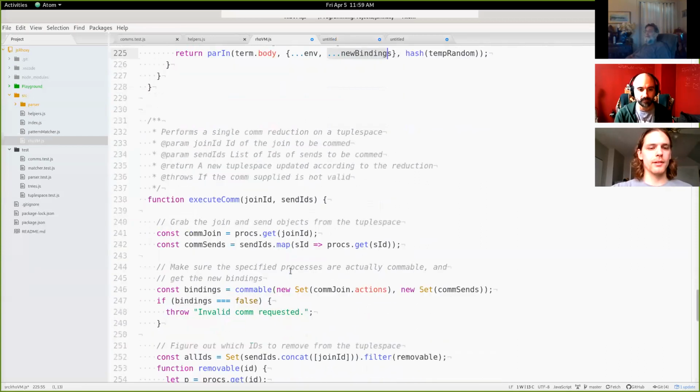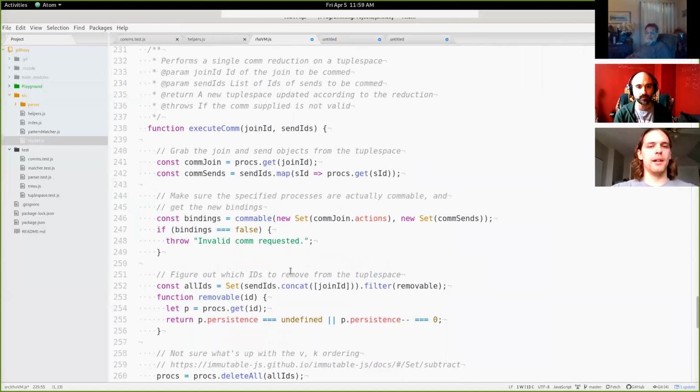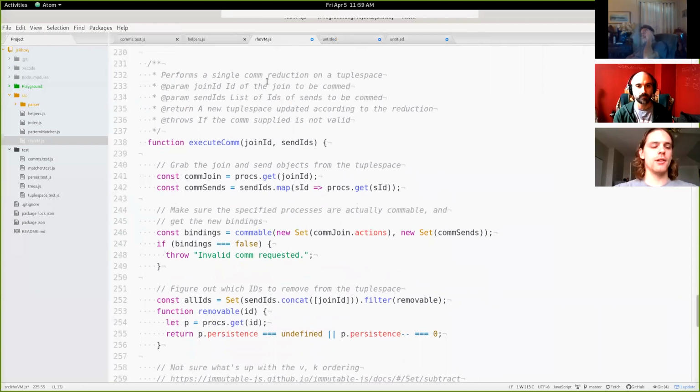Yeah. So here's execute comm. It takes one comm and does the reduction. And you have to specify which join you want to comm and which sends you want to comm. And in general, it'll be multiple sends because there's multiple actions in the join. So first thing I do is look up the actual, so I'm passing in IDs here, like the 1, 2, 3 or whatever. So the first thing I do is grab the actual processes out of the tuple space. So now comm join and comm sends are an AST and a list of ASTs. Yeah, you're getting from these maps. Bingo. The real processes.